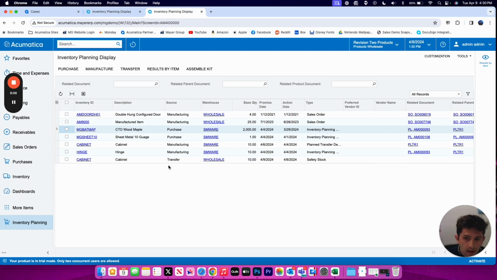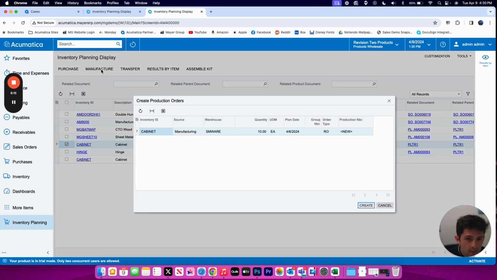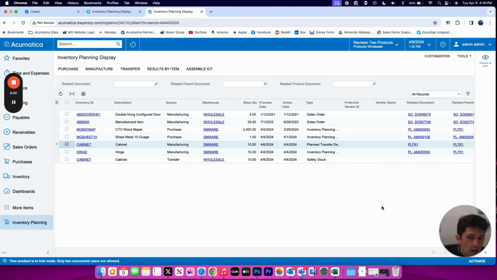And we can of course see that in our source column here. So I have a manufactured item I need here. I could go ahead and click that manufacture button. It's going to show me at a high level what it's going to use to create that order. It's going to put a date of April 6th. We have a brand new production order that will be assigned by the system with a quantity of 10. I go ahead and click create. It puts that into my production queue. It's a brand new planned order that we can then begin the production process for.